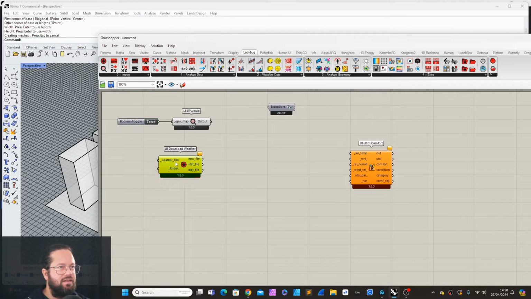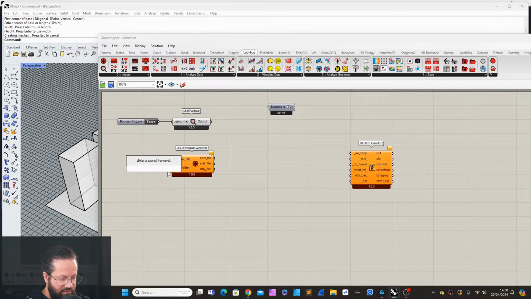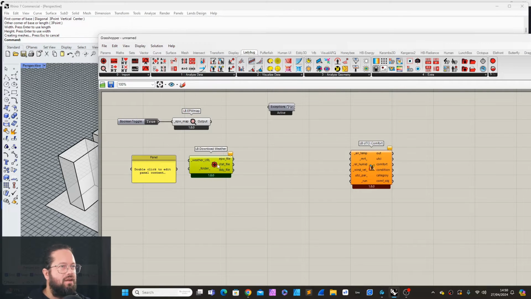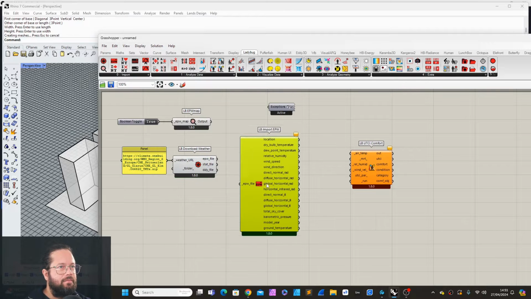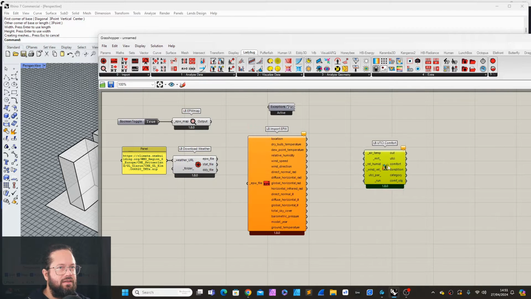I explained this in other videos on how that works. If you download or copy, copy is actually the same. It just downloads the thing. I put here the copied URL. And now I have the weather data. And it is import weather data.